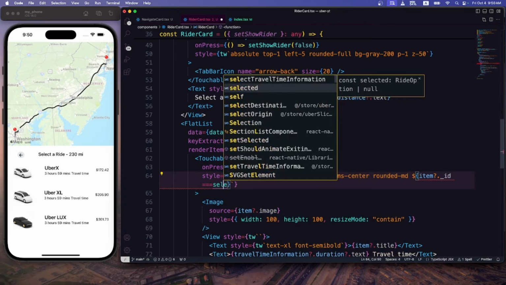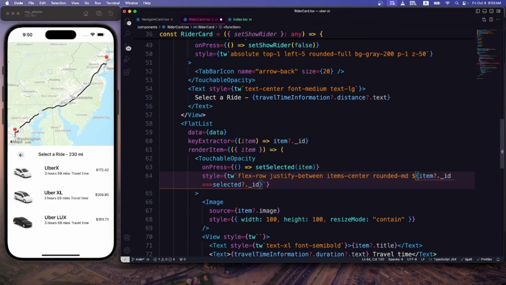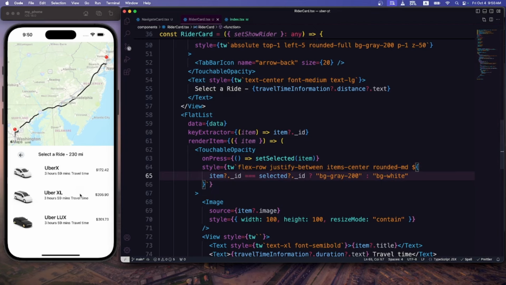selected.id, and then we're gonna provide something. So if it's with that value, it will be just simple: we're gonna provide that background color should be white, or you can keep it transparent. If it's selected, then we provide bg-gray-200, I think, it will be fine. Okay, if you click, you see selected, selected, selected.